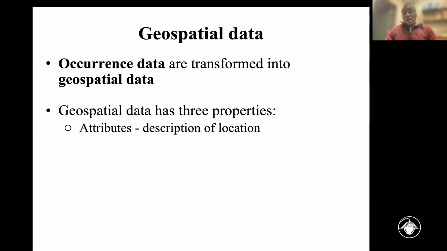And for anything to be called geospatial data, it must have three properties. It must have attributes, that is a description of the location. It could be in the canyon in between two mountains, or it could be 5 kilometers east of one particular city or something like that. So you must have a description. That is why when we go collecting data or go for field surveys and you collect herbarium records or specimens, you need to have metadata, a full and vivid description of the location where you collected those plants.